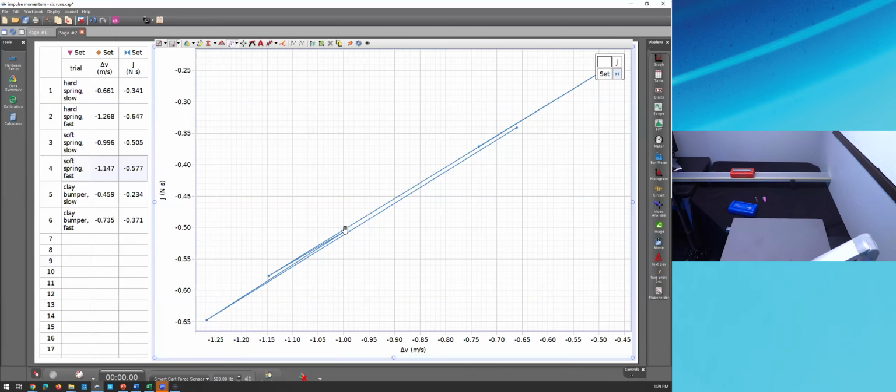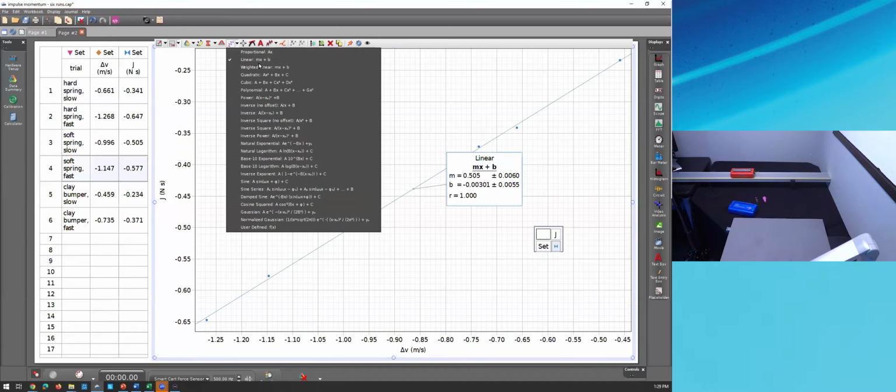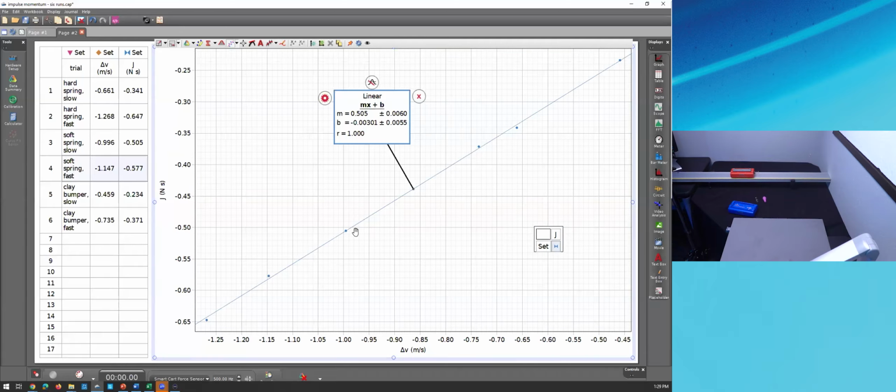In many places in Capstone, you simply right click and it gives you some options. I'm going to turn off the connecting lines. And now we're at the point where we can say, this looks like a linear relationship. I can go to the curve fits, turn on a linear relationship, and begin to discover that it appears to be a linear relationship between the impulse and the change in velocity.